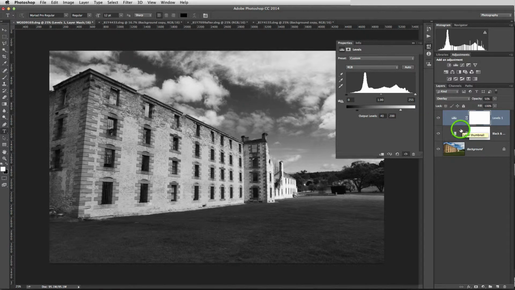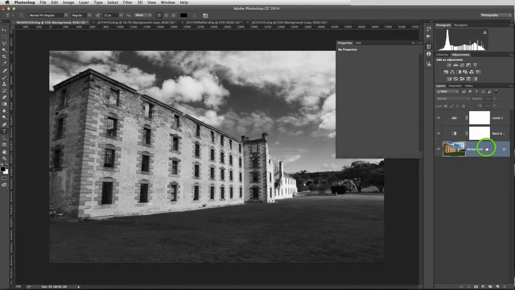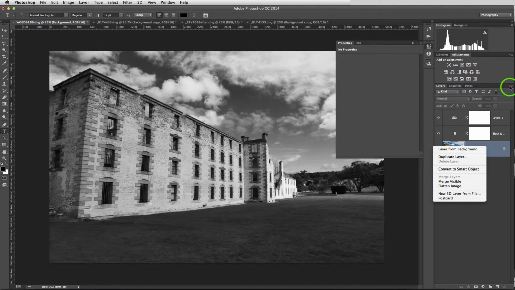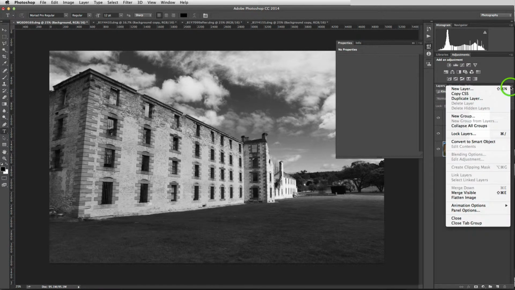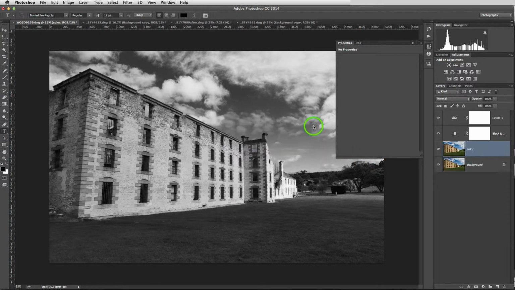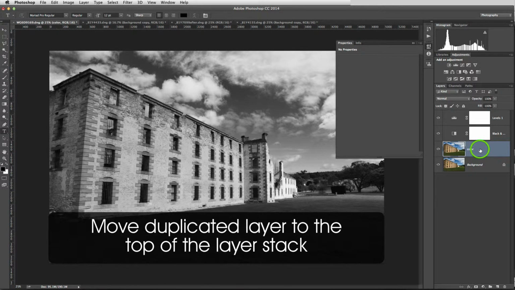The next stage here is one that can be a little bit tricky. We'll come down to our background layer, click on it to make sure it's active, right click, or we could use the flyout menu from up here, and we want to duplicate this layer. And I'm going to call this one color. Of course, we could always rename this later, and we'll click OK. And this has now added a second layer as color. But we need to put this on top of the layer stack.